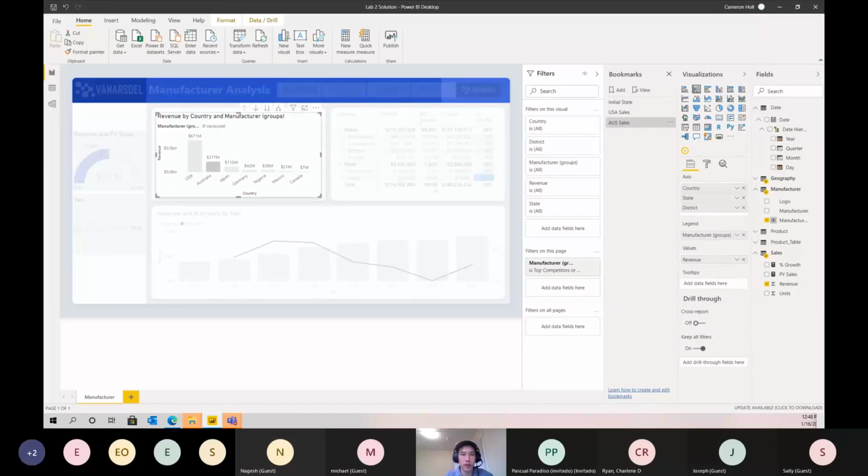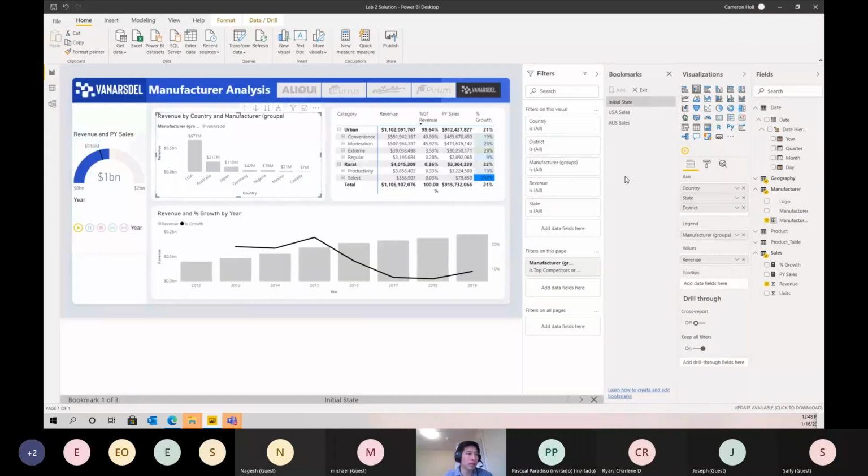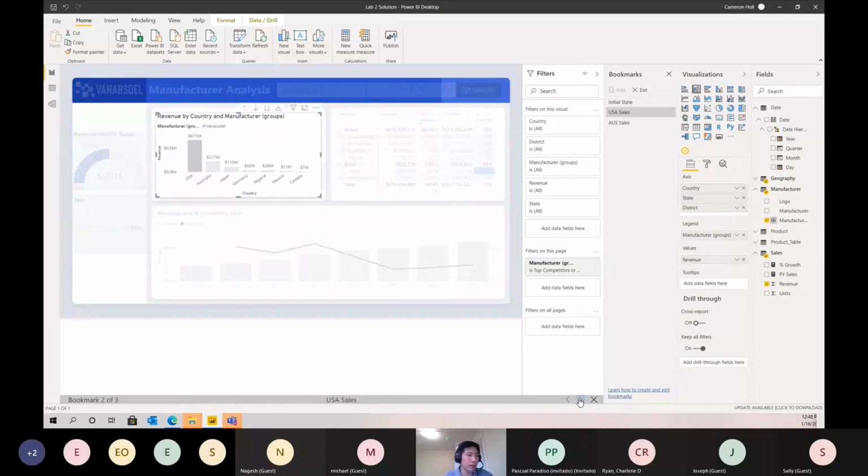So once we've created these 3 bookmarks, let's click on the View in the bookmark panel. And you'll see we have this new bar at the bottom that says Bookmark 1 of 3, Initial State. And if we click the arrow, we can traverse through, and it'll go back to the views that we saved.